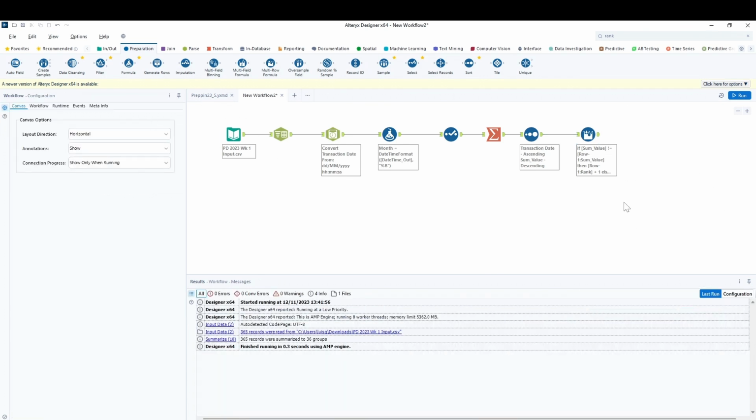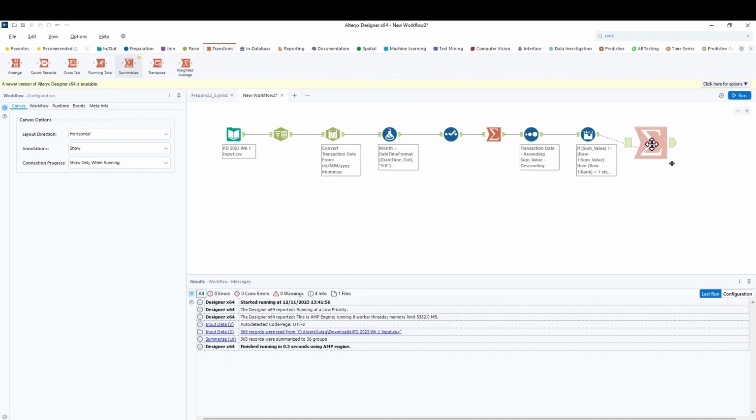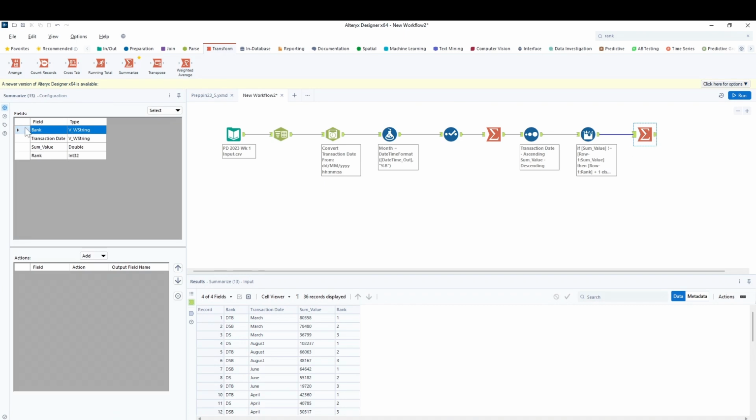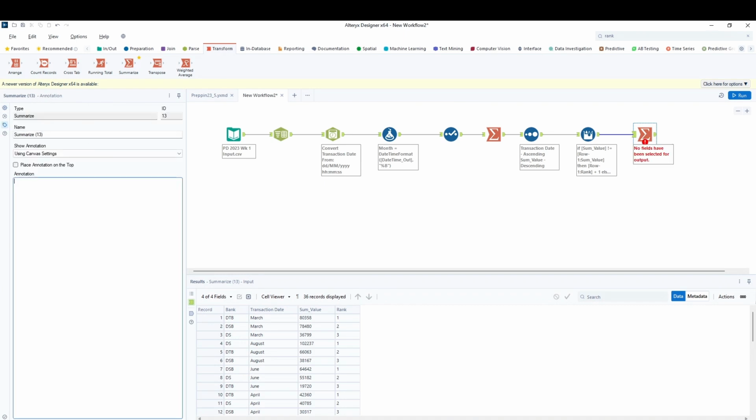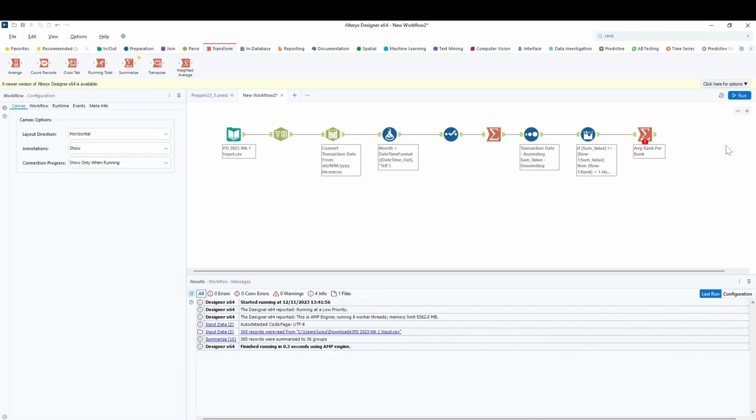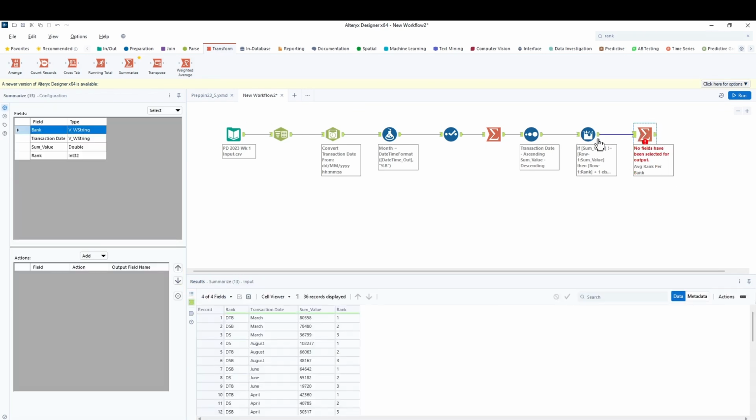Anyways, we need to do a couple of things. We need to calculate the average rank per bank, and then the average transaction value per rank. And to do that, we're going to use the summarize tool again, and I'm going to bring that in here. And I'm going to go here into the annotation, just to remind myself what we're calculating here, and it's the average rank per bank. And usually that's good practice to always label what you're doing. For this, pretty simple, so I'm not going to do it every time, but it's good practice to do so in case somebody else needs to look at your work. Anyway, so that's the average rank per bank.